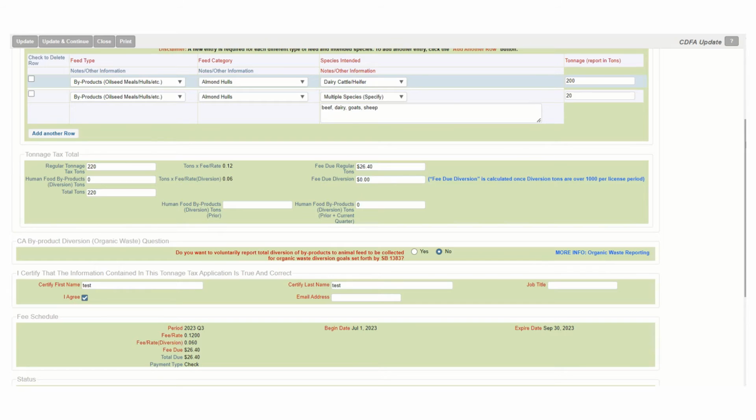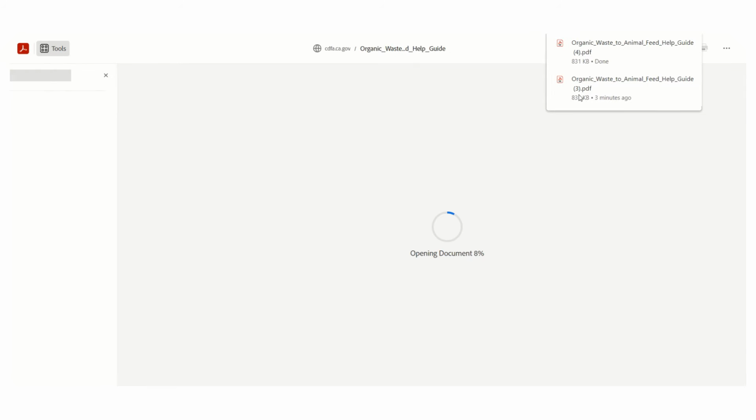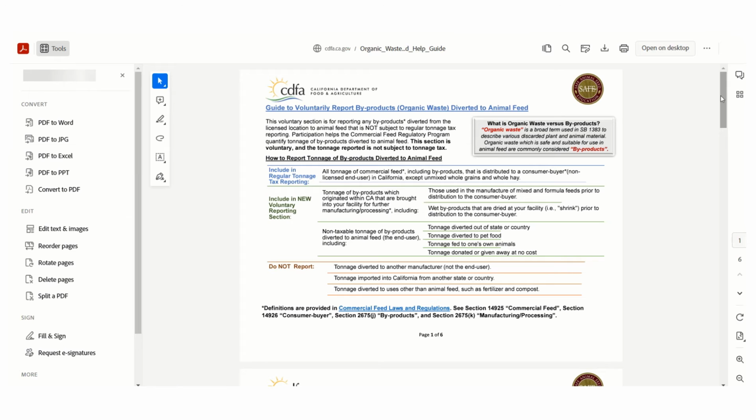Whether you had tonnage to report in question 1 or not, there's a second question relating to byproducts diverted to animal feed. Do you want to voluntarily report total diversion of byproducts to animal feed to be collected for organic waste diversion goals set forth by Senate Bill 1383? For more information regarding when and how to report in this section, click on the More Info link to the right of the question or contact the program with further questions.